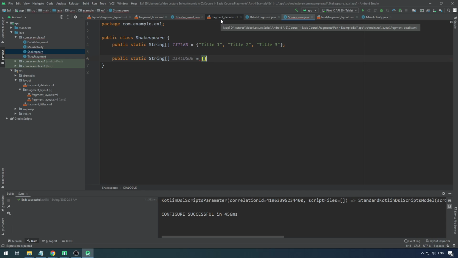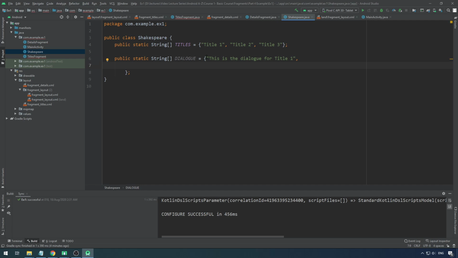So for each title, I need to have the dialog for title 1. Let's say, I'm just giving an example. This is the dialog for title 1, just an example. Then enter, and I will copy this, enter and copy. So let's say title 2, dialog for title 3, just an example, just the list of dialogues.